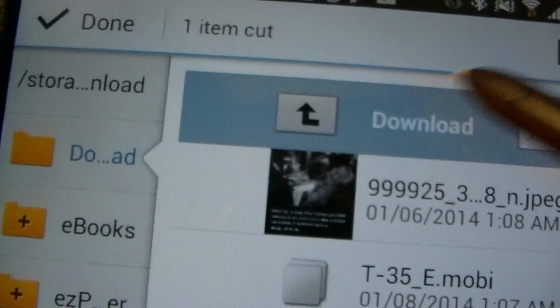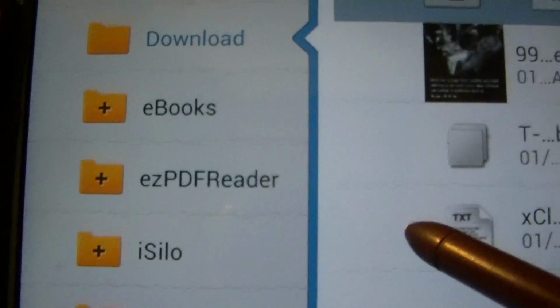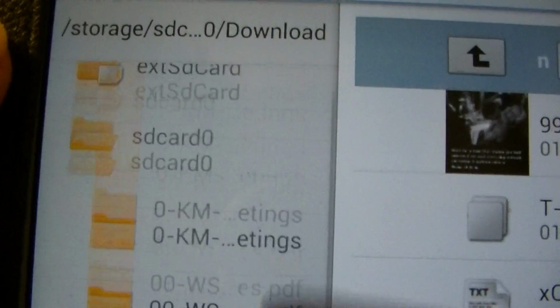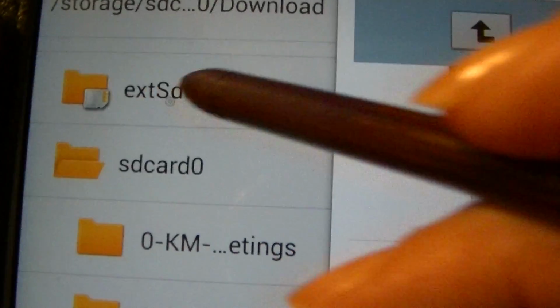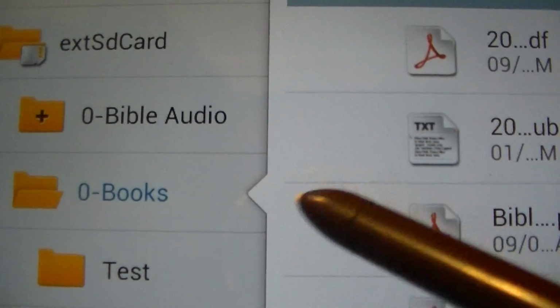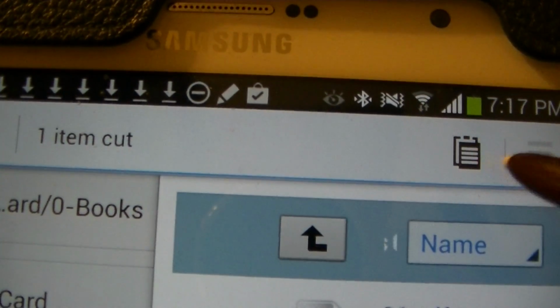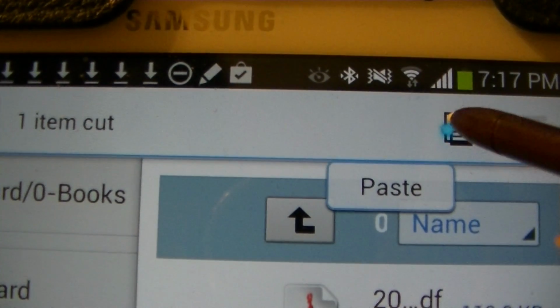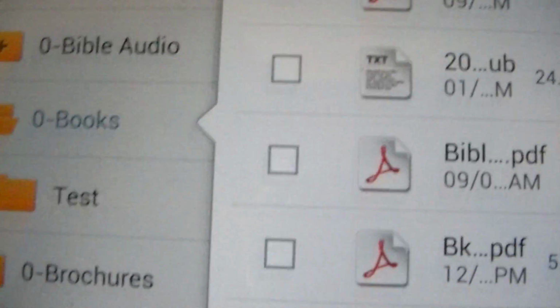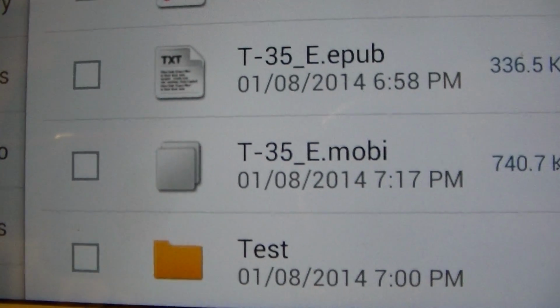And we know we've done that successfully because it will say one item cut. Then we move to where we want it, select the folder that we want to move it to. In this case, it's going to be books. And we know that we're in books because of the indentation and the last folder name here. Then we go to the top and press this icon, which is the paste icon. And now that file has been pasted into this folder. And you can see it's right there.